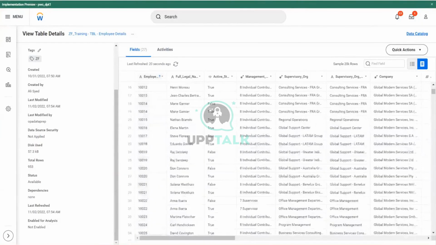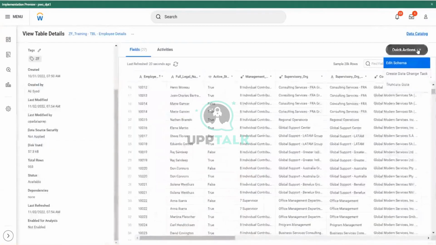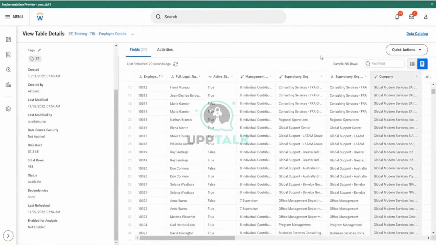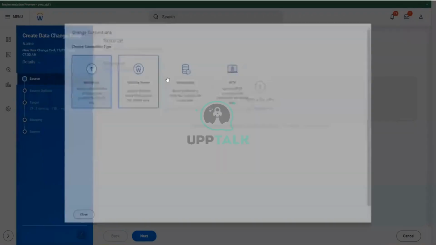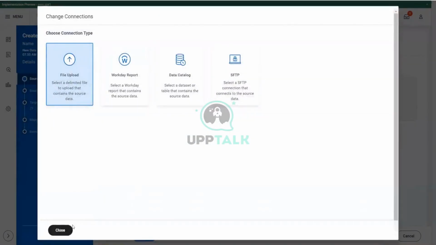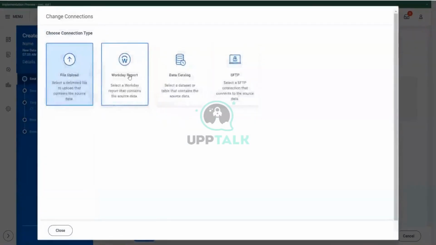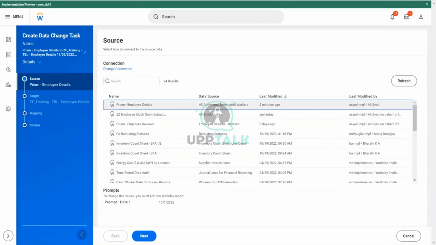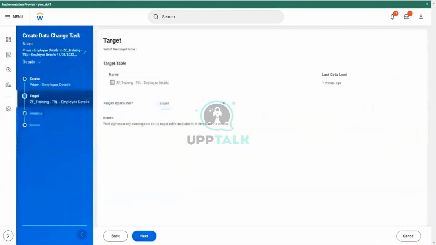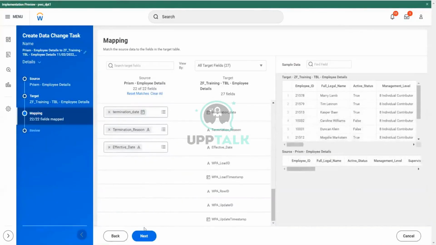Right. I want to create a new data change task now. I'll come here and create a new data change task. I'll change the connection because by default it is asking me to load data through a file. I'm still saying get data from this report. Again, I want the data to be inserted. This is a perfect match.